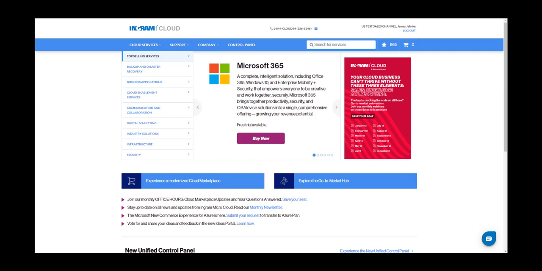Today we're going to be going over the ConnectWise integration with the Ingram Cloud Marketplace. First and foremost, I'm going to start on the Cloud Marketplace landing page here.